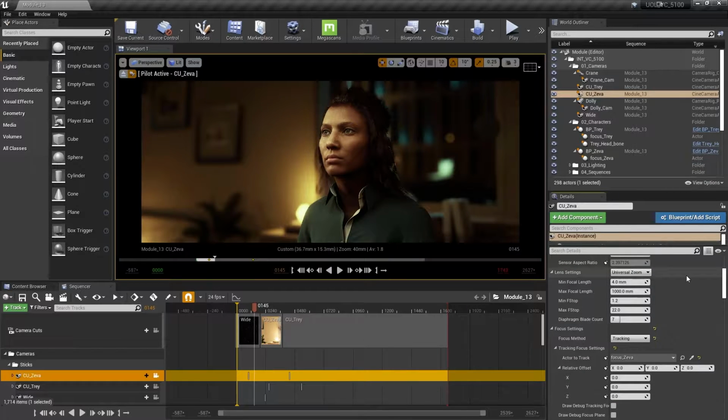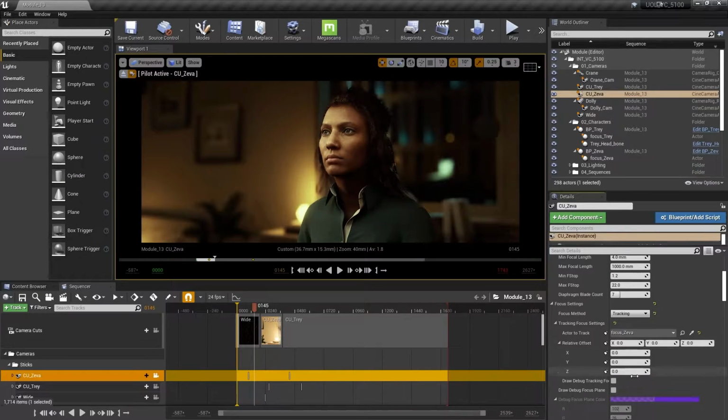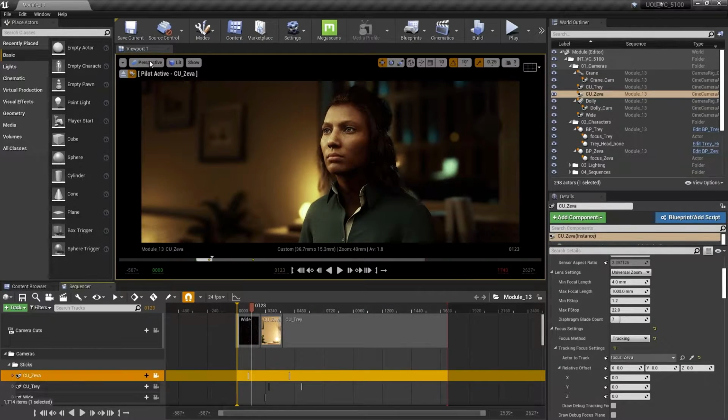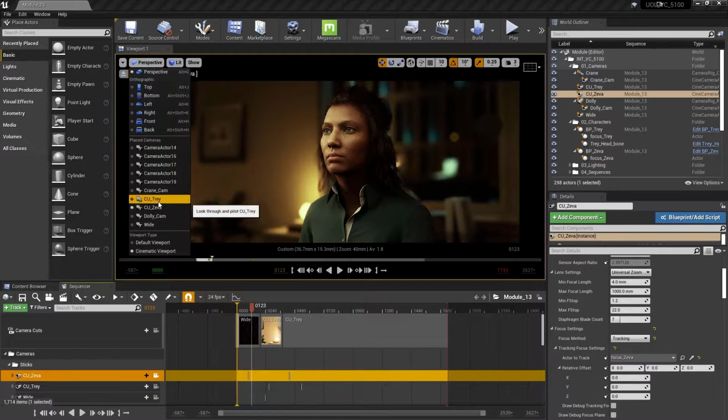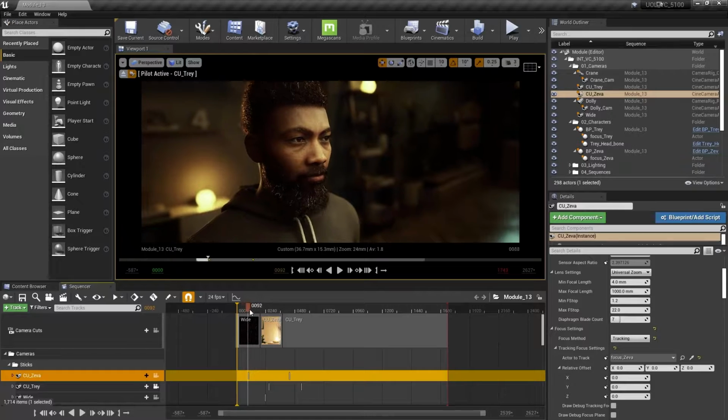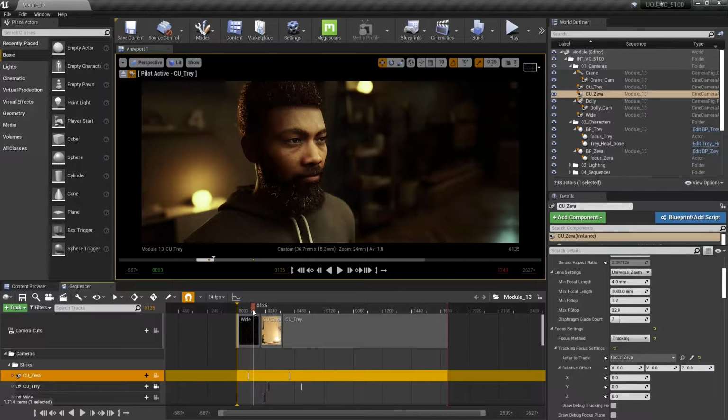Next up, we found our focal lengths, right? In this case, we used a 40 mil. Seems to be a pretty good lens for close-ups. And we found a nice close-up shot of Ziva here. And then on top of that, we found a really good wide-angle version on Trey, something a little bit different that we could experiment with focal length-wise.